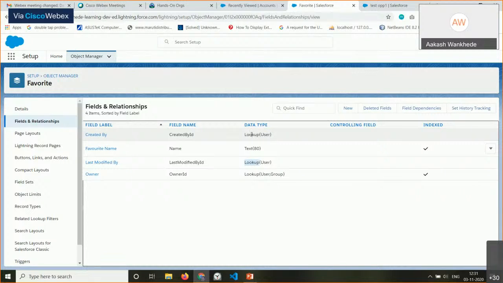These are automatically created fields. Who created this record? Who was the user who last modified this record? And who is the owner of this record? The owner can be the same user, or it can be a group, or it can be another user. These fields are automatically created by Salesforce. We can have our own custom fields also. So for our scenario, let's create a new field.